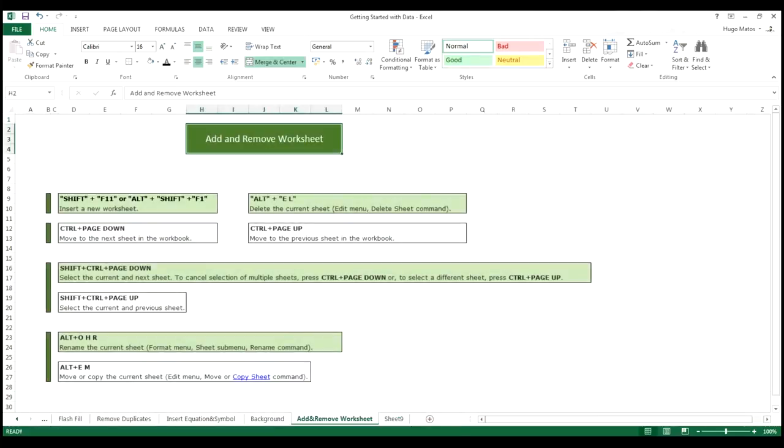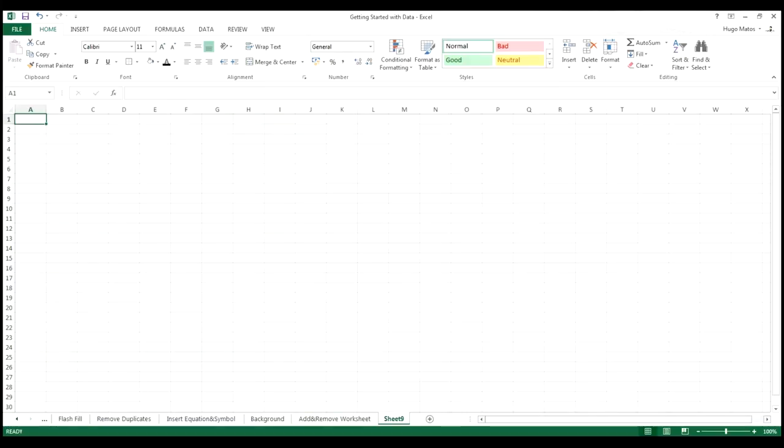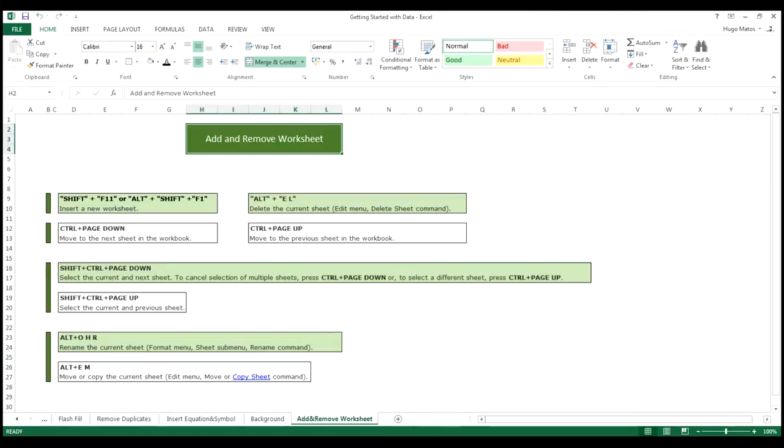Let me just go back here to our previous worksheet. And let's say that we want to delete this current worksheet. So right click, scroll up to the delete option, and then click on it. And that's your worksheet deleted. It's gone now.